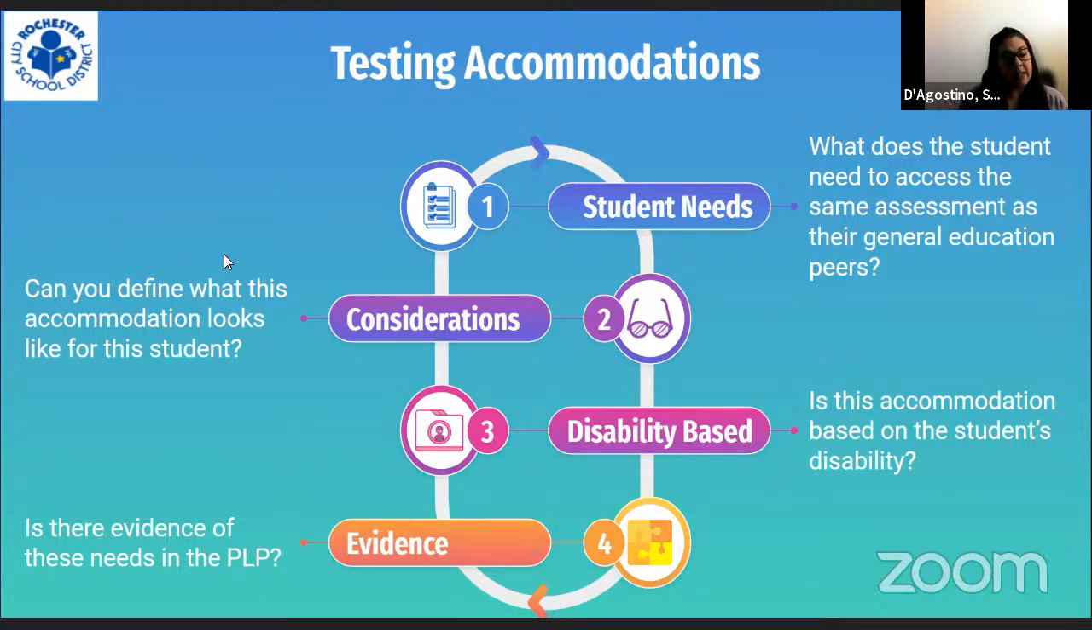Well, then maybe we can define that and consider that for our testing accommodations, that they may also need a break here. Is it disability based? Is this something that the student needs based on their disability? And then is there evidence of these needs in the present levels? So if we are saying that the student needs text to speech, no. Speech to text, it would probably be.